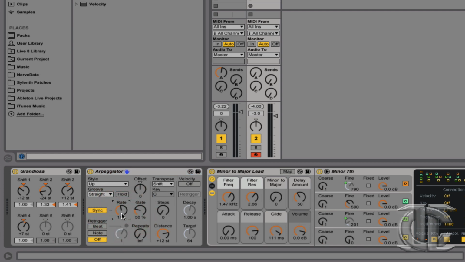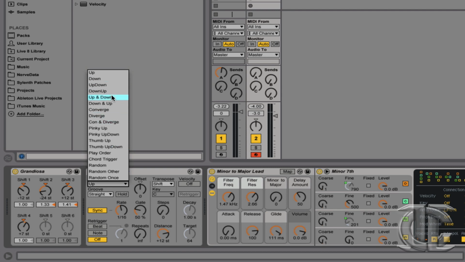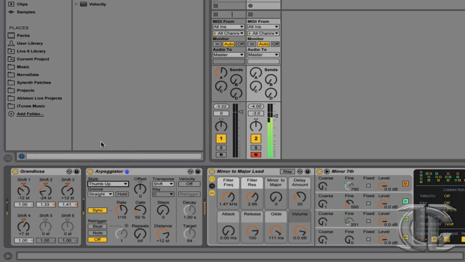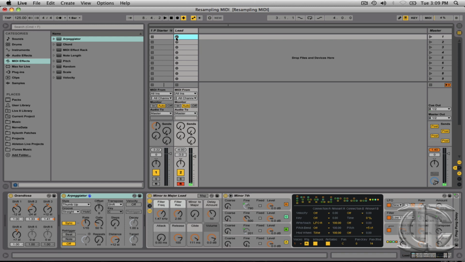I'm going to switch my arpeggiator rate to 16th notes, and it's set up in synced mode, so it's going to sync to my tempo, but it's going to play back a little bit faster. Also in the arpeggiator, I have a drop-down menu on the top left of the box that says Style, and this allows me to select several different playback styles, how it's going to take that chord and play it back or break it up into an arpeggio. I like this one called Thumb Up. Let's play that along with our beat. Awesome. So let's do this. Let's record in some MIDI onto the lead track.